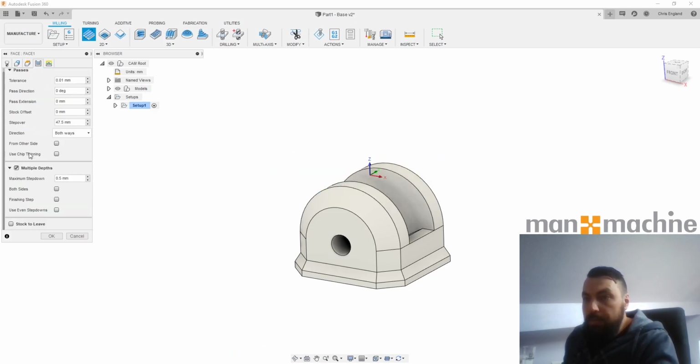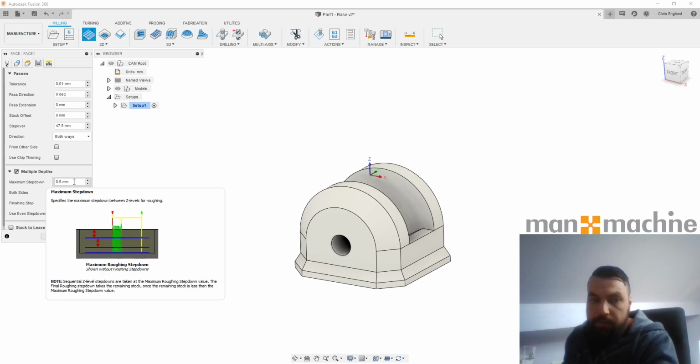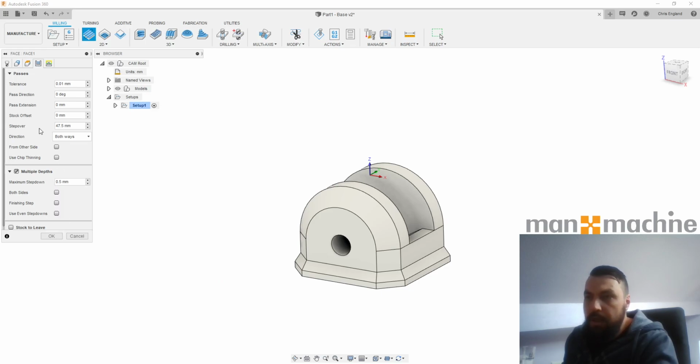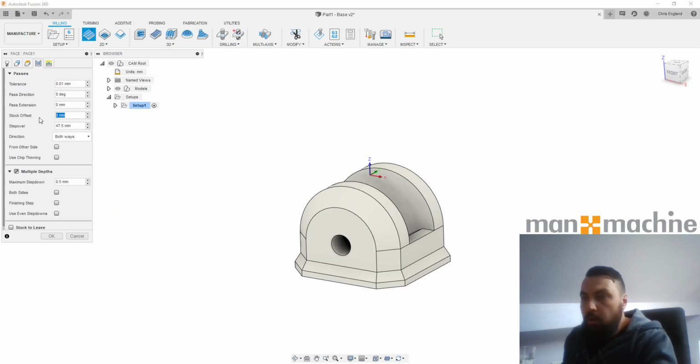If I go to passes now, we can see that multiple depths is ticked. So I can say step downs of, and we know we have 1 millimeter on the top there. So a step down of 0.5 millimeter will be 2 steps. So we'll leave that as is. We can choose things like step over. So that's how many times it will step to the side, or rather what distance increments it's going to step to the side. And if I say stock offset, I like to add stock offset because that's the overlap on the end, and normally the tool will line up with the edge exactly. So if you leave a little bit of an offset there, just make sure that you don't get any cusps.